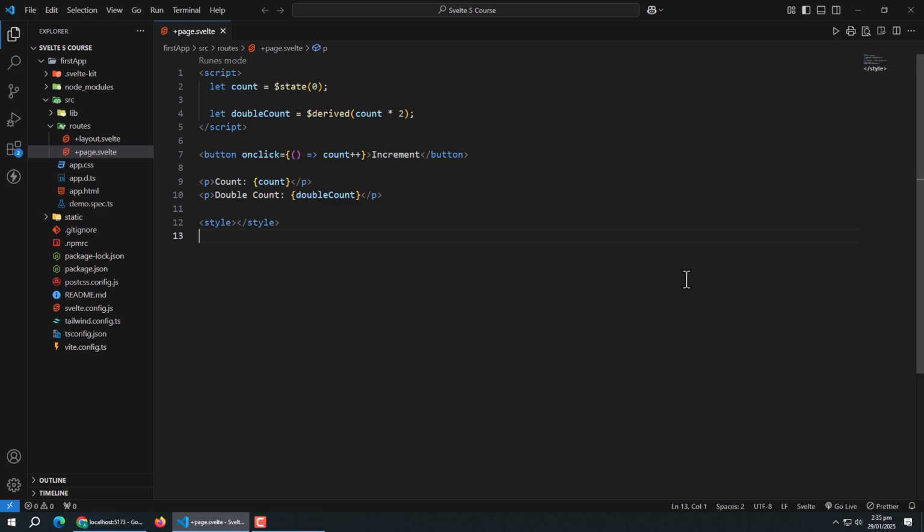Computed values are read-only, meaning you can't directly assign a value to double count. It's derived from count. Computed values are a great way to keep your logic clean and avoid redundant calculations. Svelte also optimizes computed values to ensure they're only recalculated when necessary, which makes them very efficient.